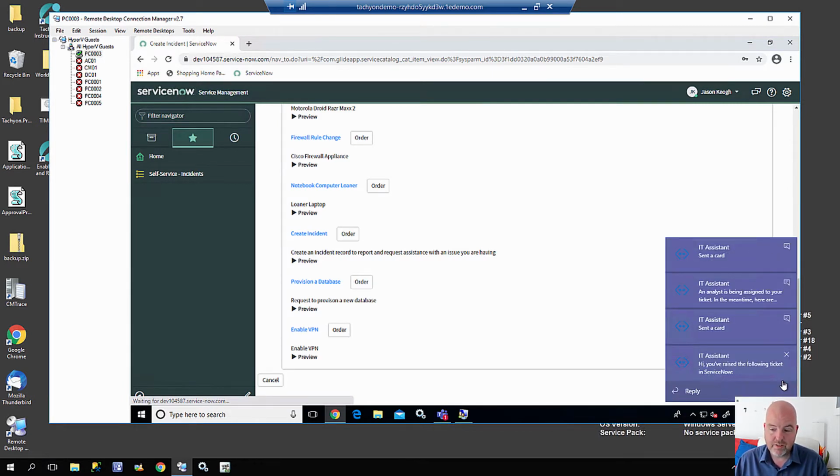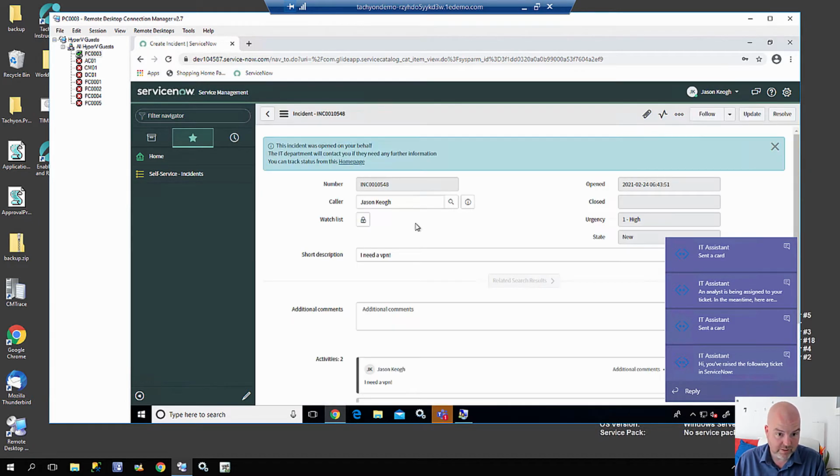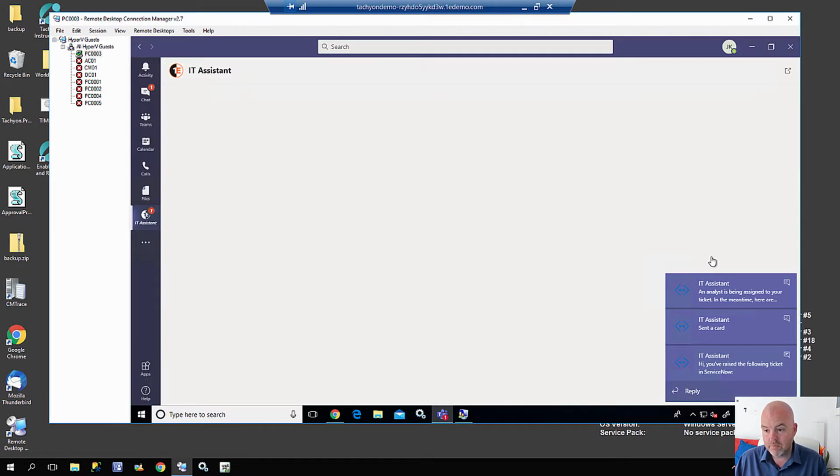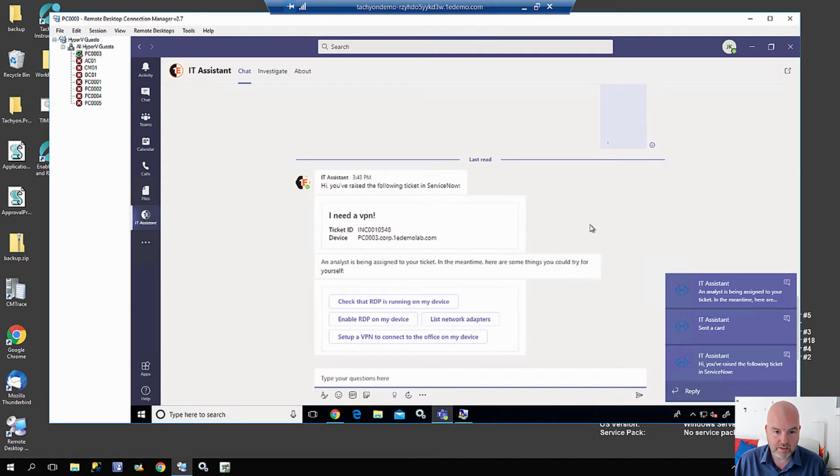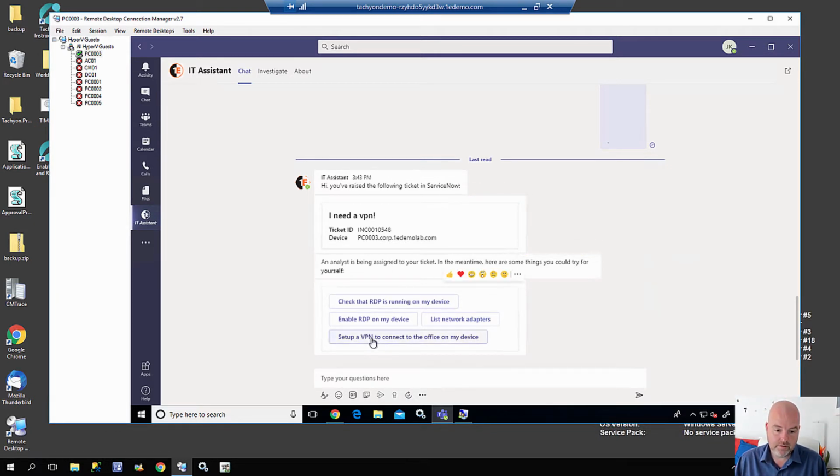Now, as soon as I submit the incident in ServiceNow, and we can see it actually happened faster than the incident saved, Teams started messaging me, and I can see I have something here. Hi, you've just raised the following ticket in ServiceNow. I need a VPN. An analyst is being assigned to your ticket. In the meantime, here are some things you can try for yourself. Set up a VPN.